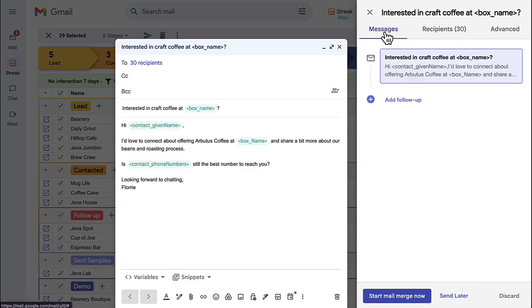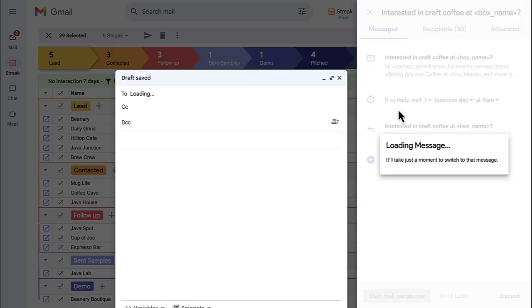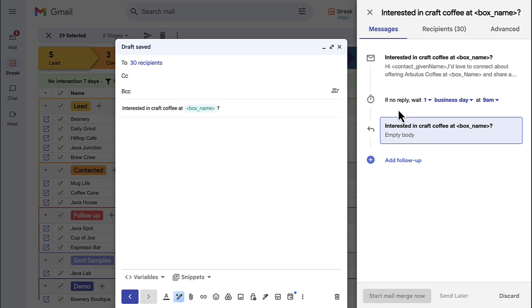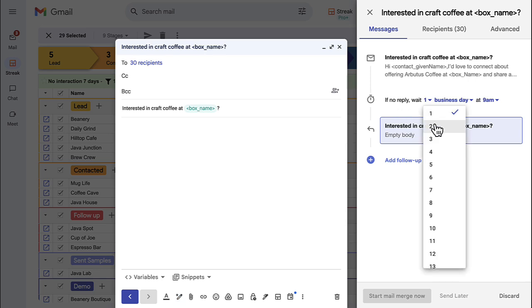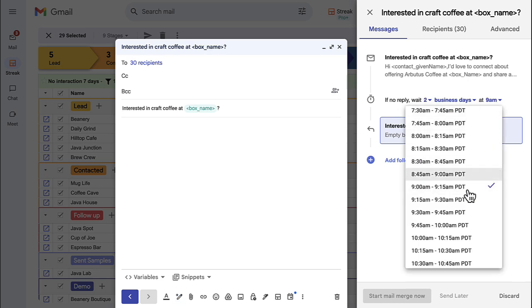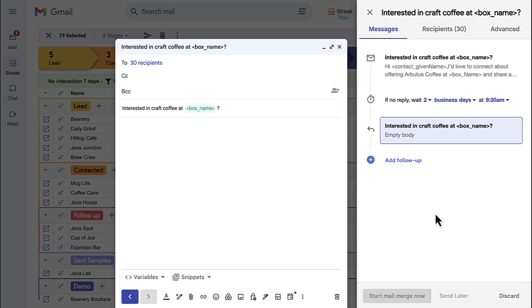After writing your first message, click Add Follow-up to schedule the next email in your sequence. Choose how long to wait before sending it, then write your follow-up message, using variables if you want to personalize it. By default, follow-up messages send as replies, so they stay in the same email thread with the same subject line. If you'd rather start a new thread with a different subject, click the arrow next to the follow-up and choose Follow-up as a new thread. This works well for things like newsletters or onboarding sequences where each message covers a different topic.